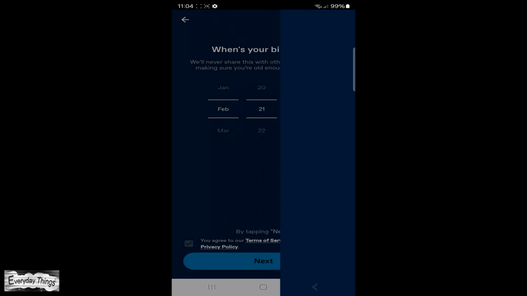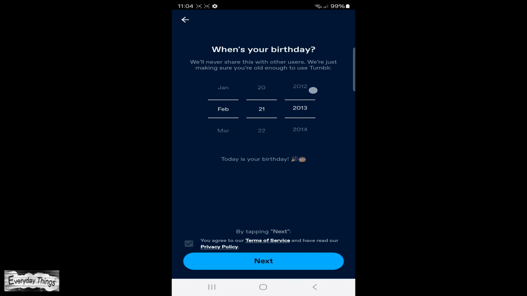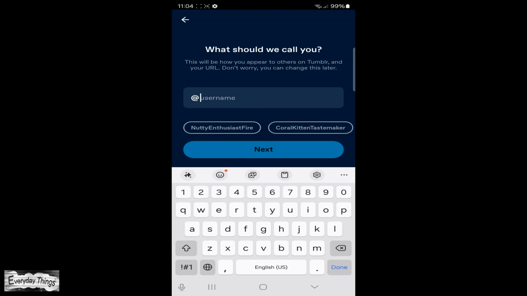Sometimes, Tumblr may prompt you for privacy policy and cookies. If it does, just accept it. In the next step, you'll need to add your birthday. Just enter your birthday and tap Next.